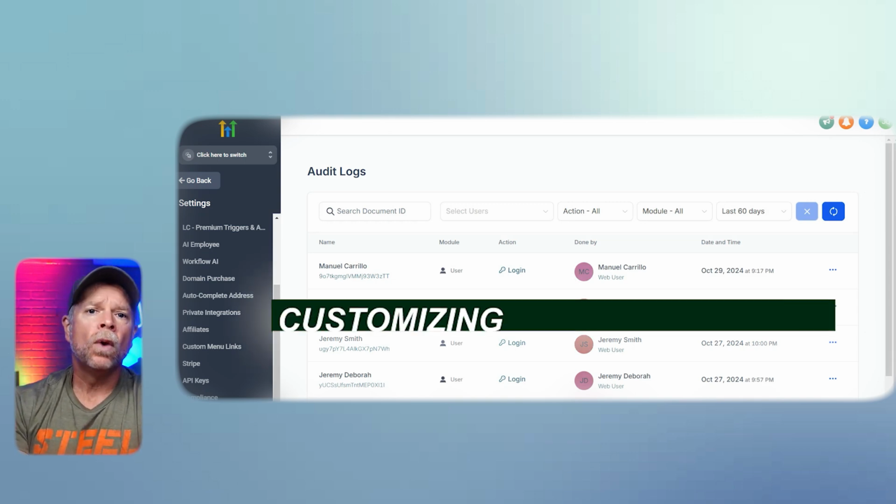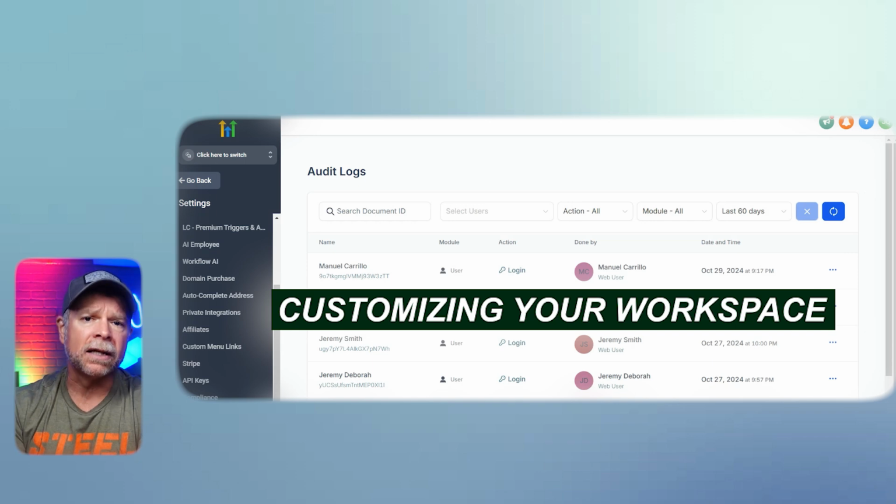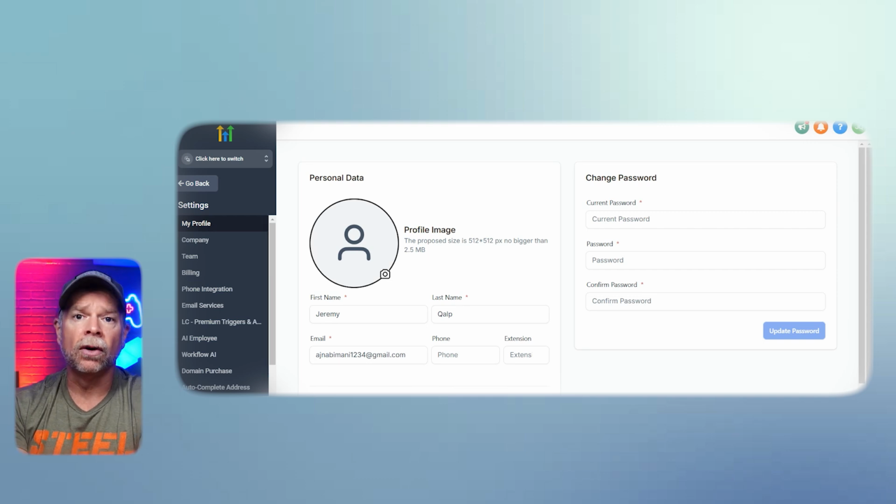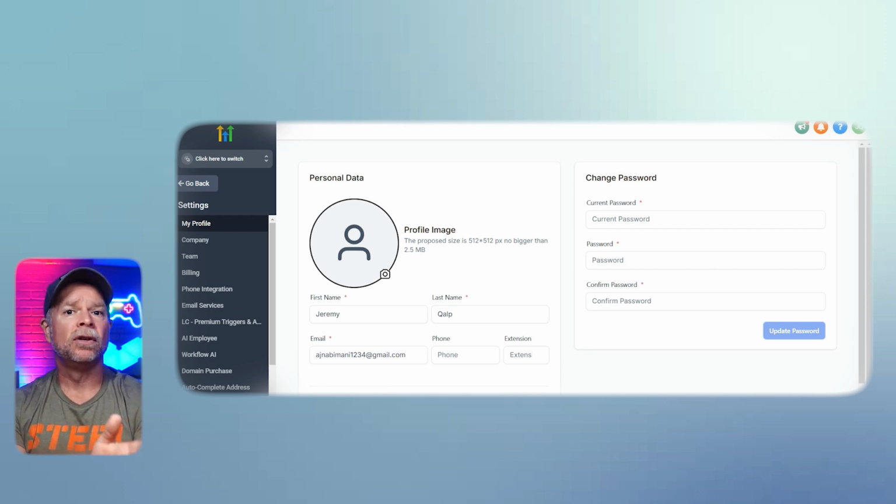Once you understand the basics of the dashboard and settings, it's time to customize your workspace. This helps you make GoHighLevel truly your own and makes your workflow smoother. You can add your own branding like logos and colors so that everything looks cohesive for your clients. Customizing also means rearranging elements on the dashboard so the tools that you use the most are right where you need them, allowing you to be more efficient.